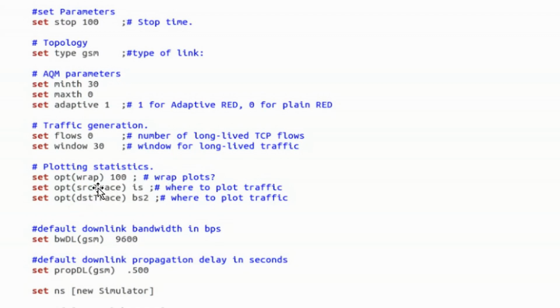And then opt source trace, that is for the first one, and then opt destination trace. These are two different trace files. Till now, all the previous programs that we saw have trace files as .tr, the normal trace files that we have seen. Whereas wherever we are using 2G and 3G, they do generate web trace files. These are the web trace files that we are referring to.